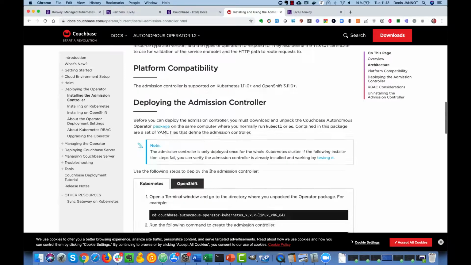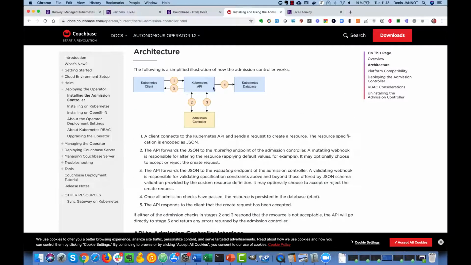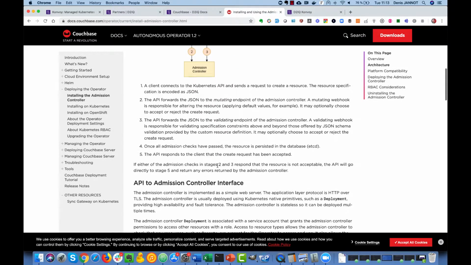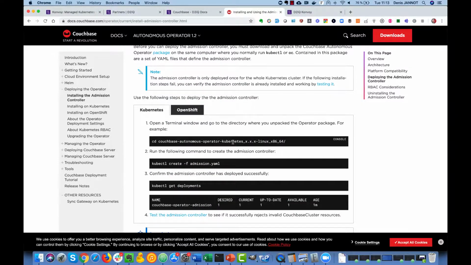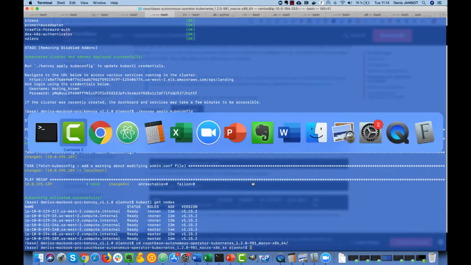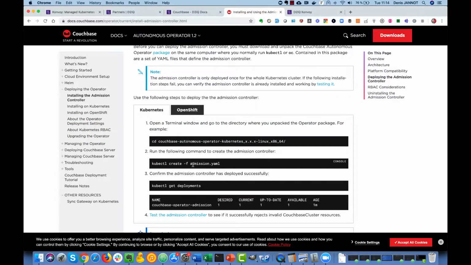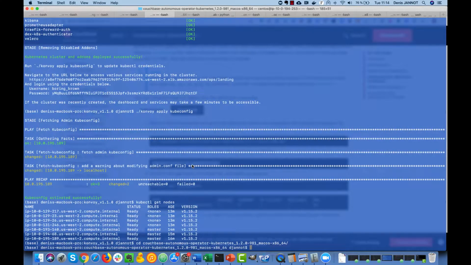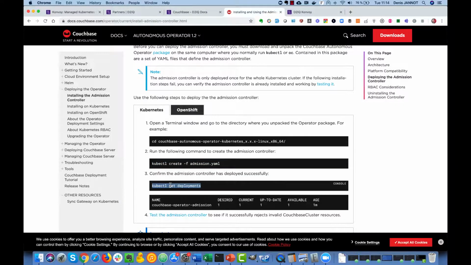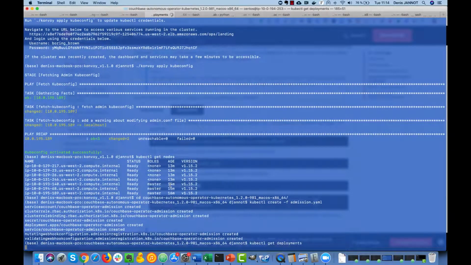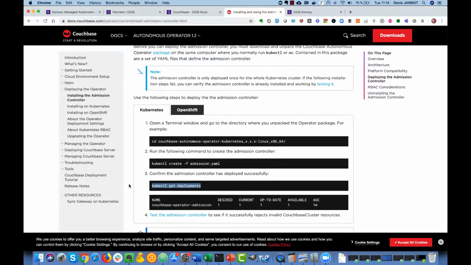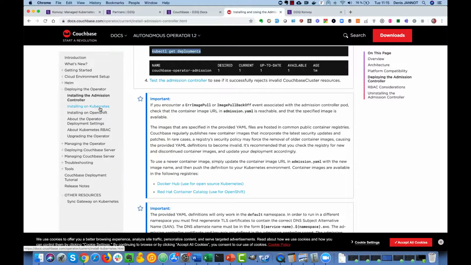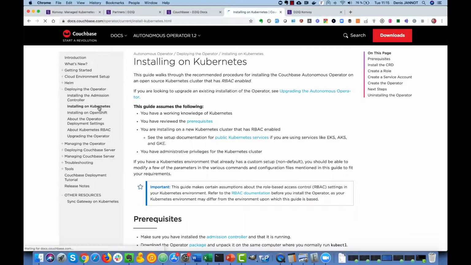To deploy this admission controller, it explains what it is doing. It's just checking what you do to make sure that you don't make any mistake when you interact with your Couchbase clusters. So you just go to the right directory. Then we launch the admission controller, and you can check the deployment easily that way. It's not ready yet, but it will be in a second. It is now.